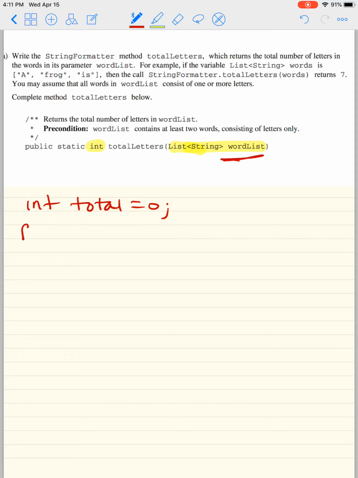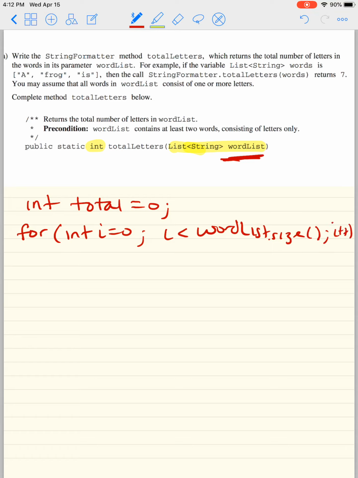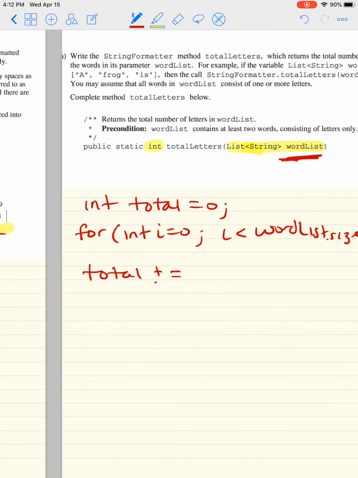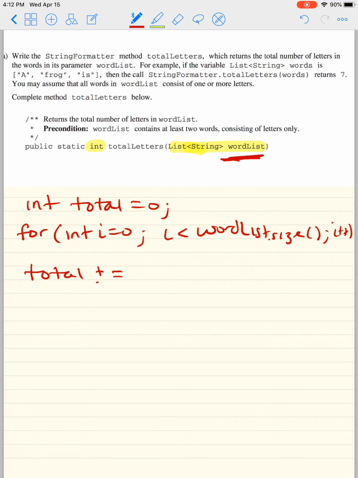So I'm just going to make a for loop, and I'm going to say int i equals 0, i is less than the name of this ArrayList dot size, and then i plus plus. Once I go there, I'm going to do total plus equals. And then what am I adding? How do I get the number of letters in each word? Well, there's just a dot length.